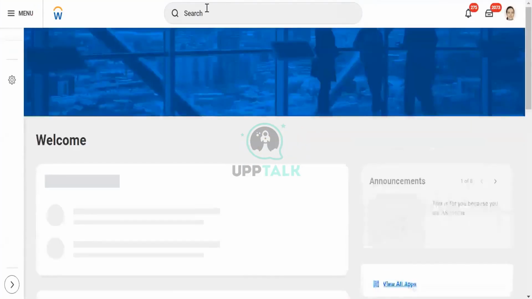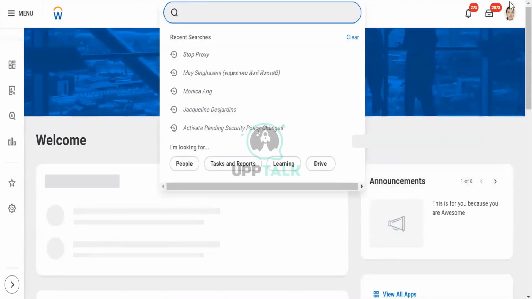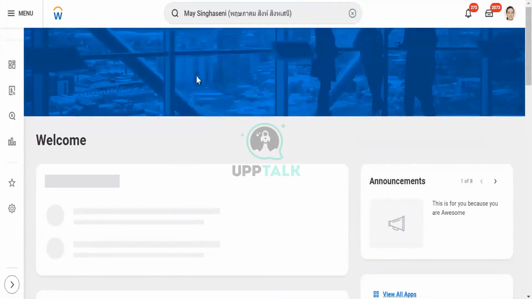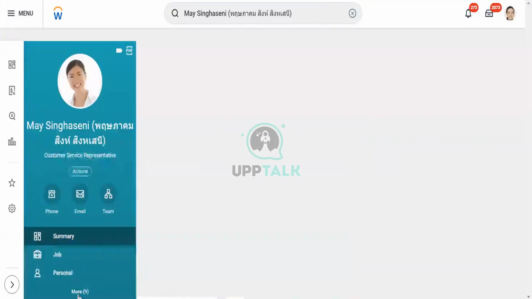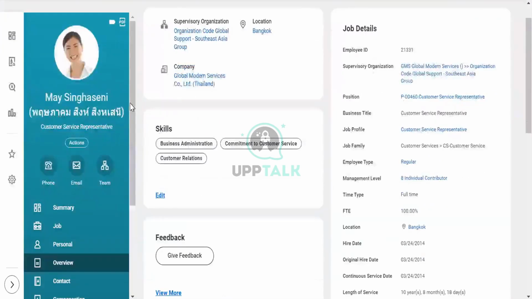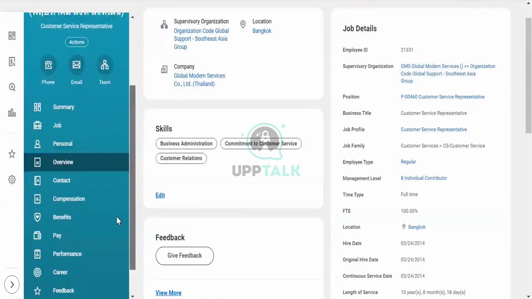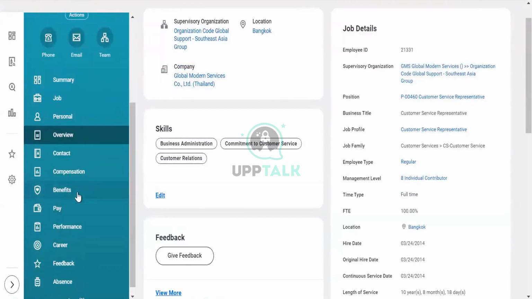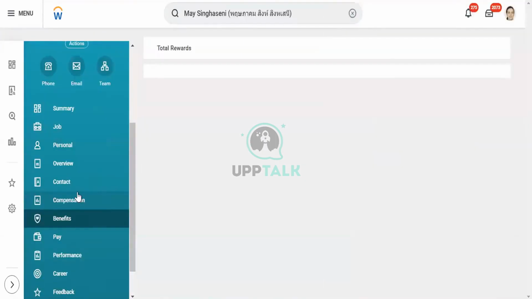Now I am with Jacqueline's access. Now access this employee profile to see if she has benefits. Jacqueline has complete access. If she has benefits, it should show up actually. Even now the benefits is not showing up. Benefits is there, but let's see if there is anything. Nothing is there in benefits.